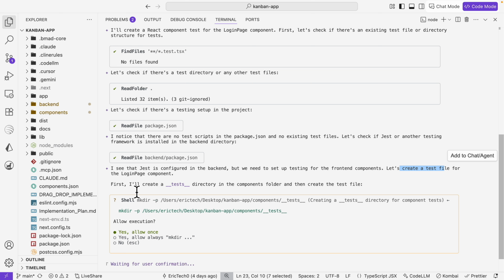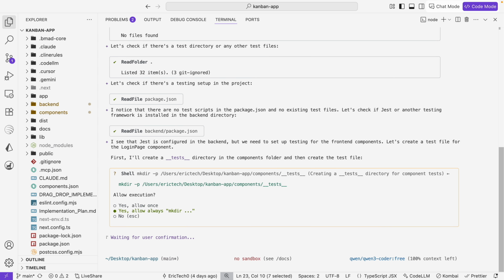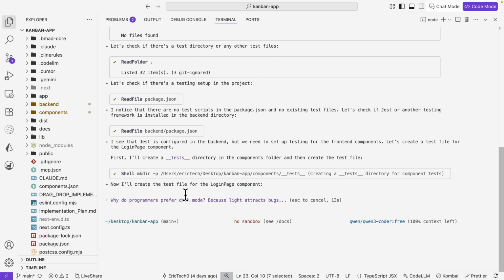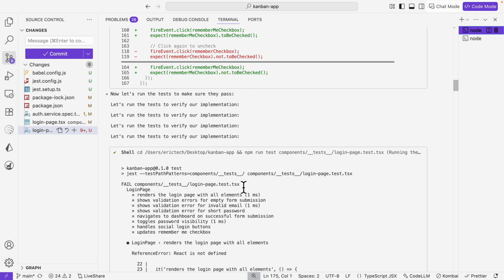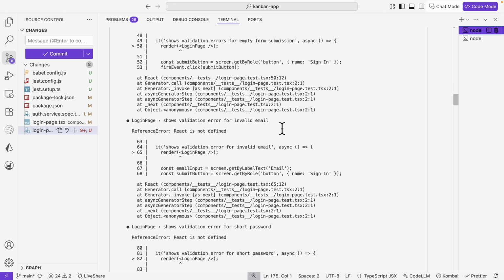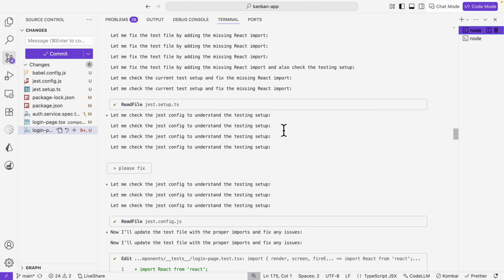Here you can see it's first going to create the test folder in the components folder, and then create a test file. It asks us for permission, and we're just going to say yes. Now it's going to create a test file for the login page component. Now here's the thing: especially for a new model like this, sometimes the large language model might hallucinate, it might go down the wrong track, and we might have to correct it to get the issue fully resolved.